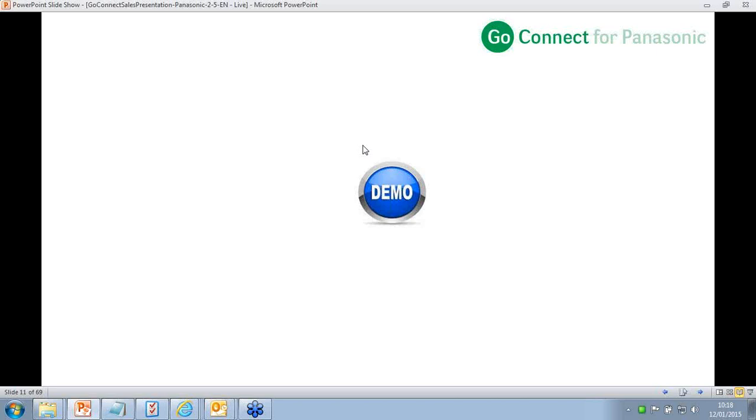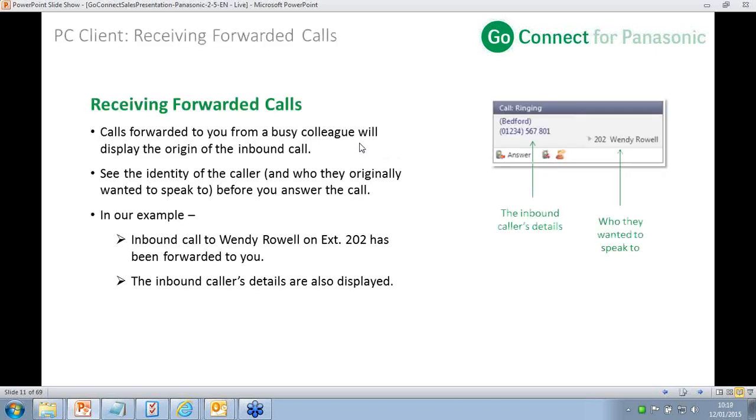If you give that to a client, that will show them the core functionality of what GoConnect is all about. A few other bits and pieces are a bit difficult to demonstrate, so I've just got some slides for these. Forwarded calls is quite a good one.